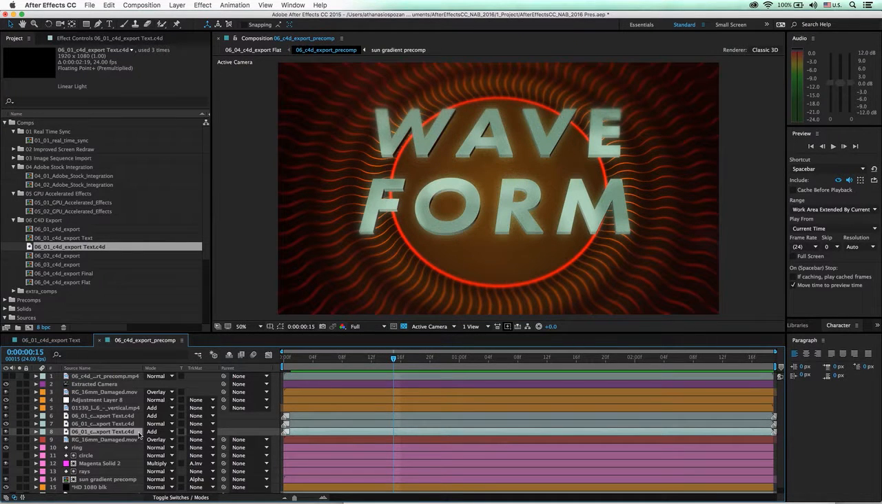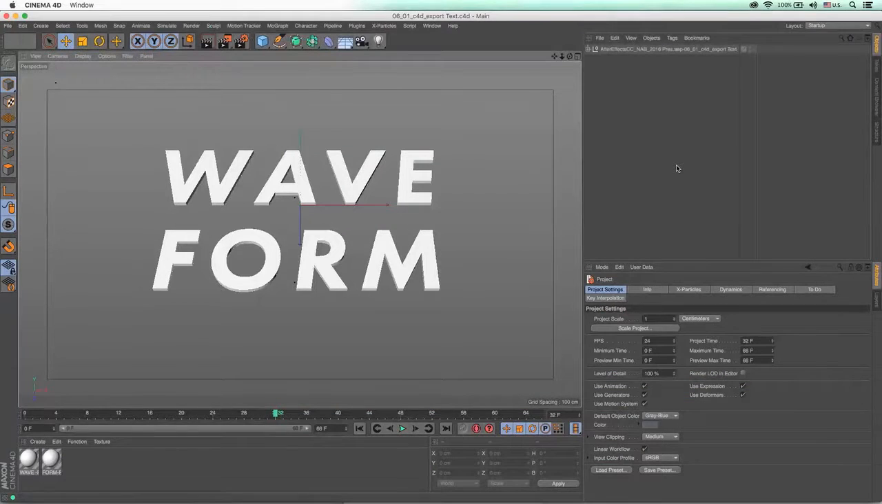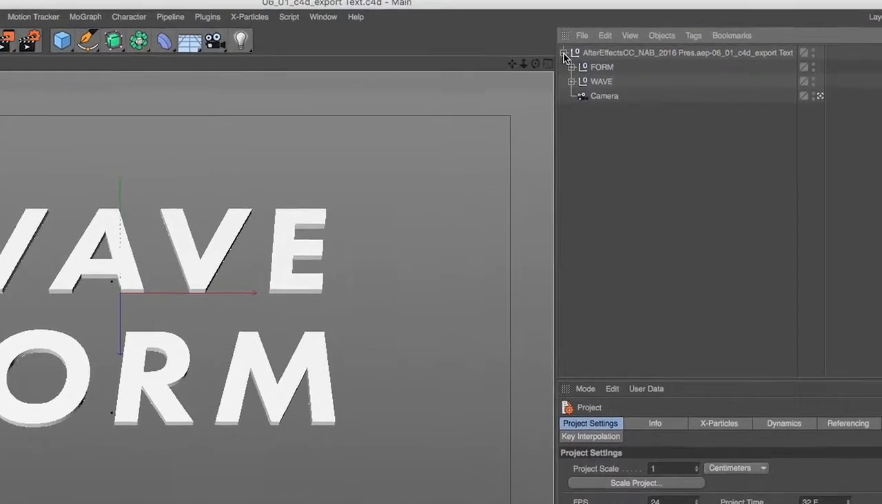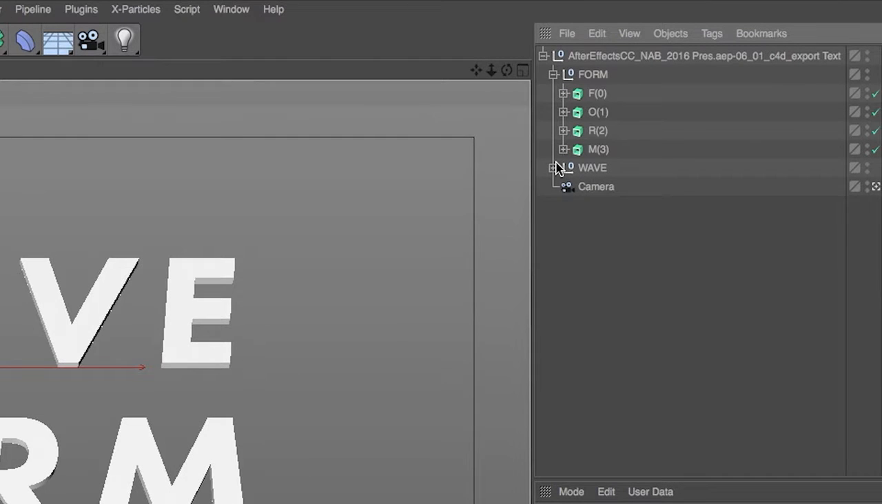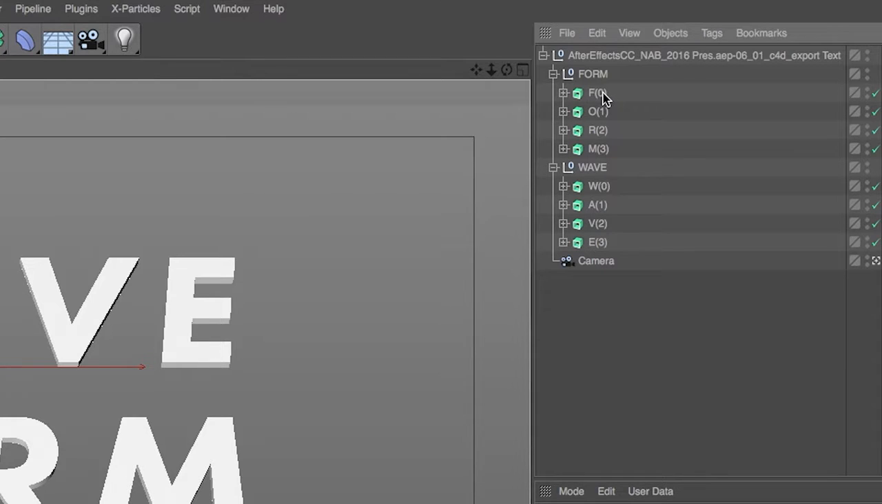If I want to change the amount of the extrusion, all I have to do is select my Cinema 4D footage and press Command E to edit original. This will bring up Cinema 4D and allow us to edit any of the file's properties. So let's twirl this open and find the extrude objects that create the extrusion for each letter. I'm going to click and then shift click and then use Command to add to the selection. This way I've selected all the extrude generators.